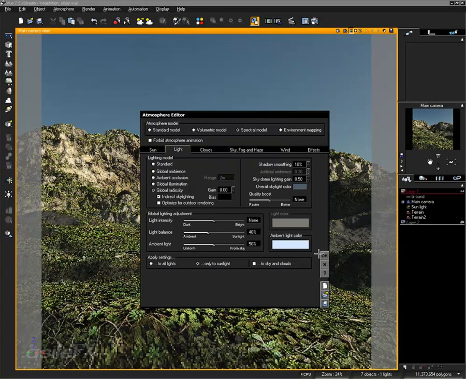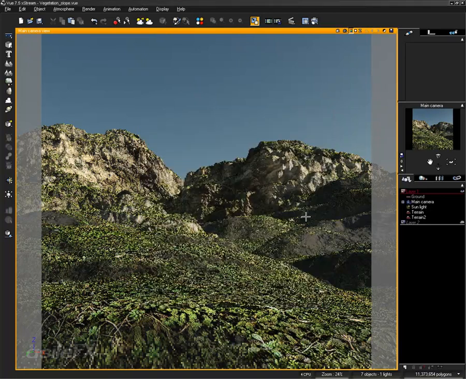If you take a look at the atmosphere editor of this scene, you can see that I have radiosity turned on using indirect sky lighting. I do have optimized for outdoor rendering turned off. The reason for this is you can generate a lot more detail, especially for this type of terrain in a smaller scene. It does take a little bit longer to render, but you end up with a better looking indirect lighting pass.